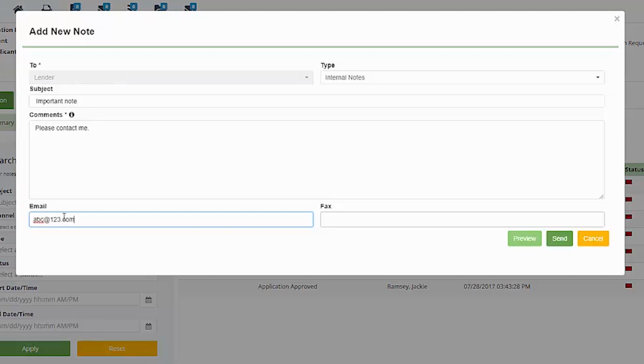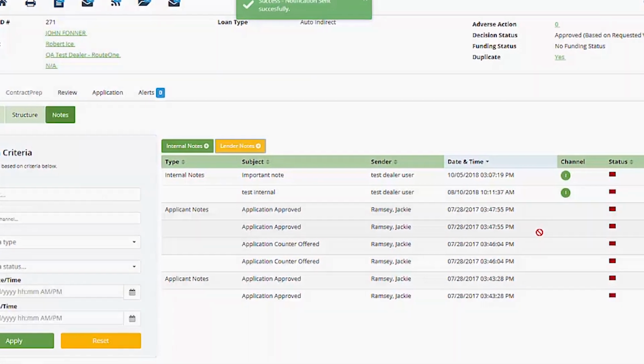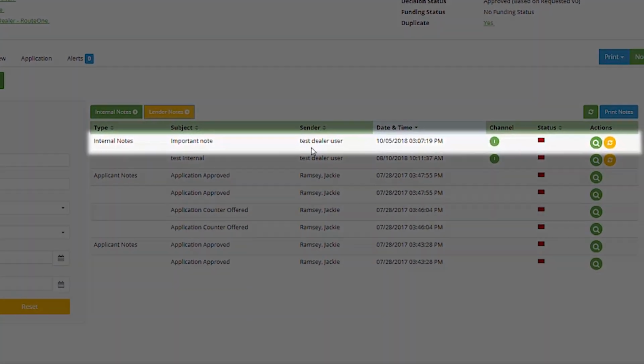Once you have completed entering the email address, hit the Enter key. Additional email addresses may be entered. Note: you must press Enter after each email address. You may preview the note prior to sending by clicking on the Preview button. Click on the Send button to send the note. The note has now been sent and will appear on the Notes page.